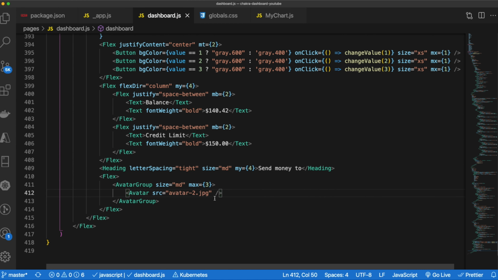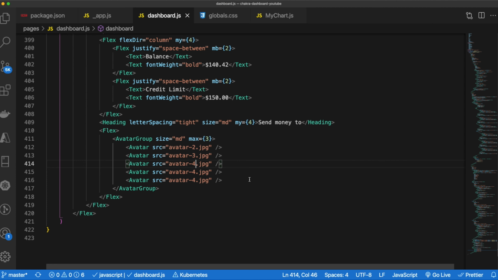If we go back, we see that coming through. And we can copy this and paste it a couple more times. Okay, so here are the rest of the avatars. And you'll see I have 4 3 times. However, the max is 3, so we'll only show that once. And then we get that +2 here because there are currently 2 extras.